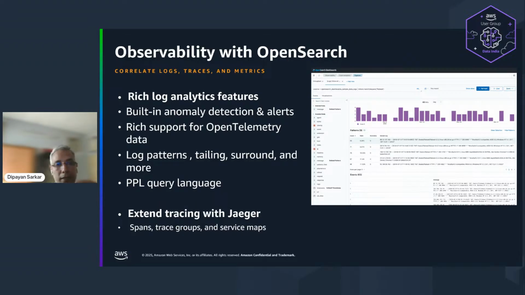The third thing is that in observability, you will see OpenTelemetry data. OpenTelemetry is basically an open source framework that helps collect data about the performance and behavior of your applications and services, right? This data comes in the form of logs, metrics, or traces.